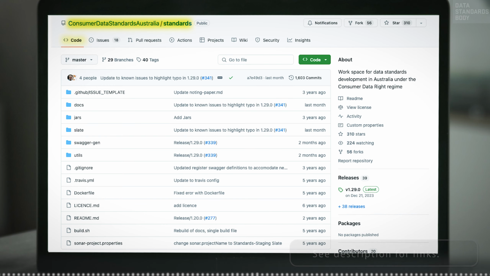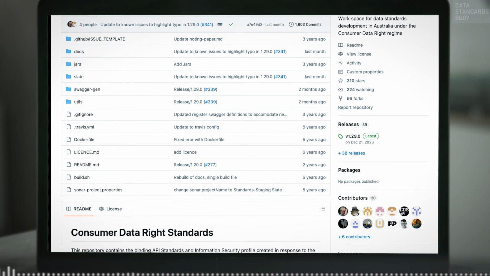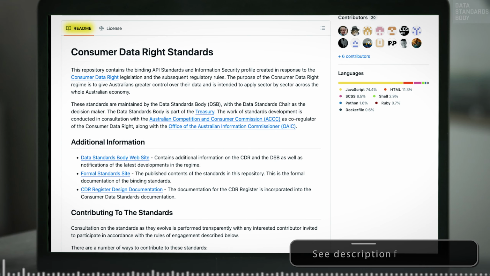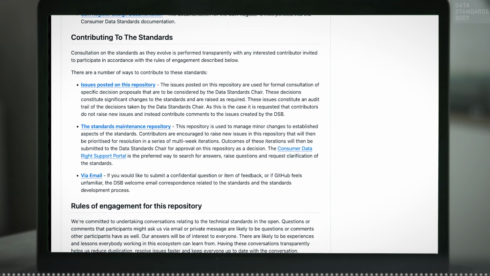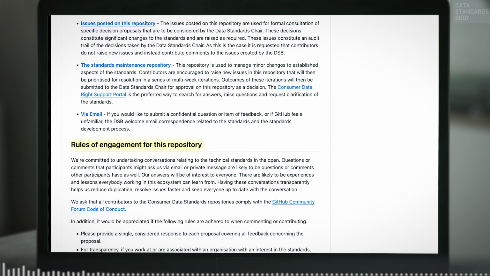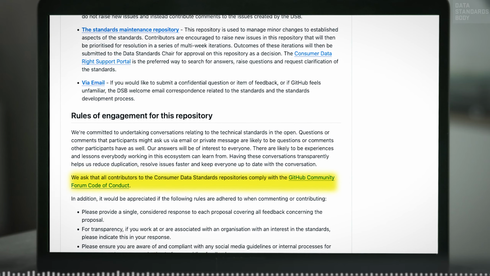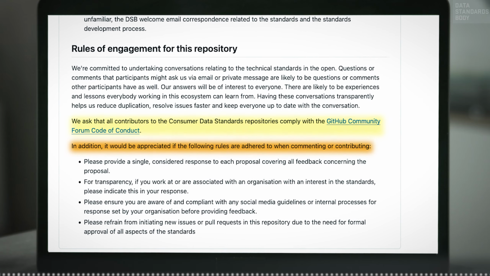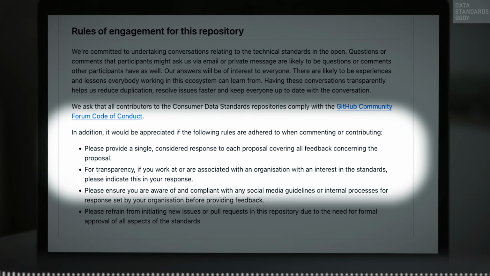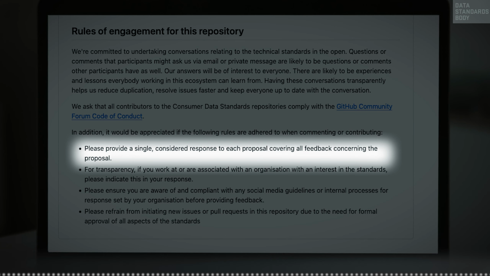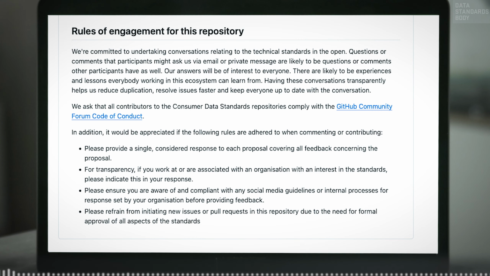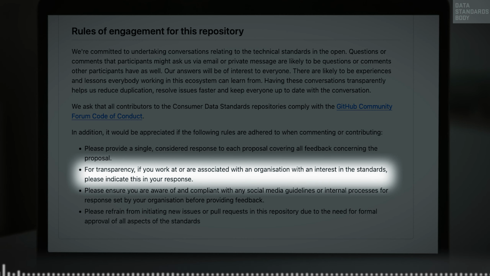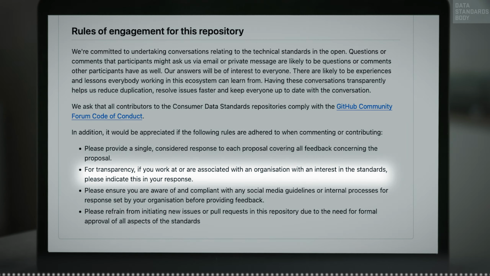The Standards Repository README on the Code tab homepage includes rules of engagement for providing feedback. We ask that contributors follow the GitHub Community Forum Code of Conduct and follow additional guidelines. For example, we ask for a single considered response to each proposal, covering all feedback concerning the proposal. We also ask that you indicate any associated organization whose views your feedback may represent.